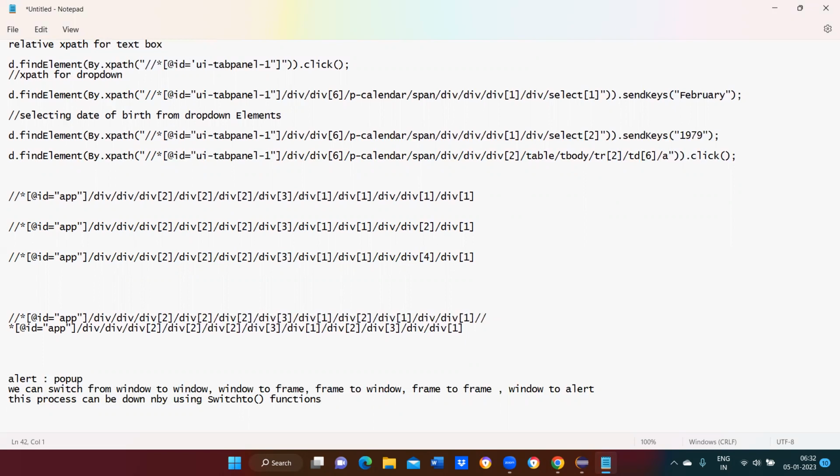Previously, when we performed actions, we wanted to perform some operations. Where do you get them? Those operations are in a frame. So we moved from the window to the frame and worked there. Now here we have multiple windows or multiple frames.